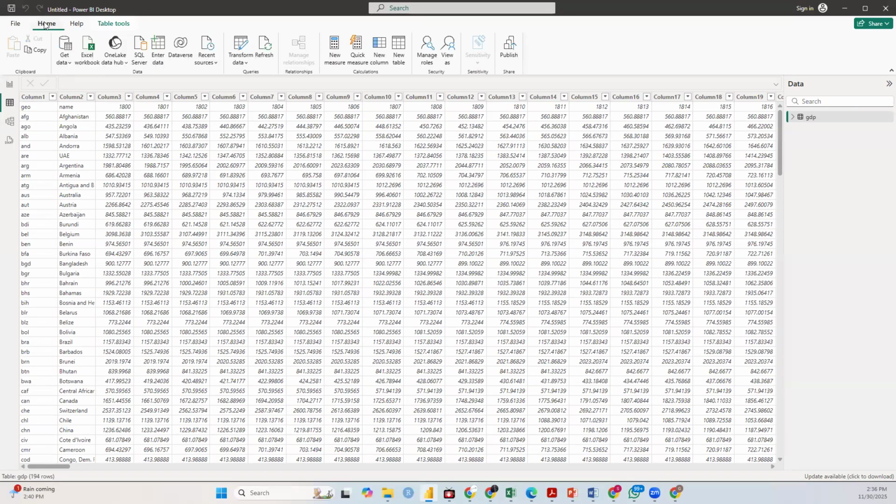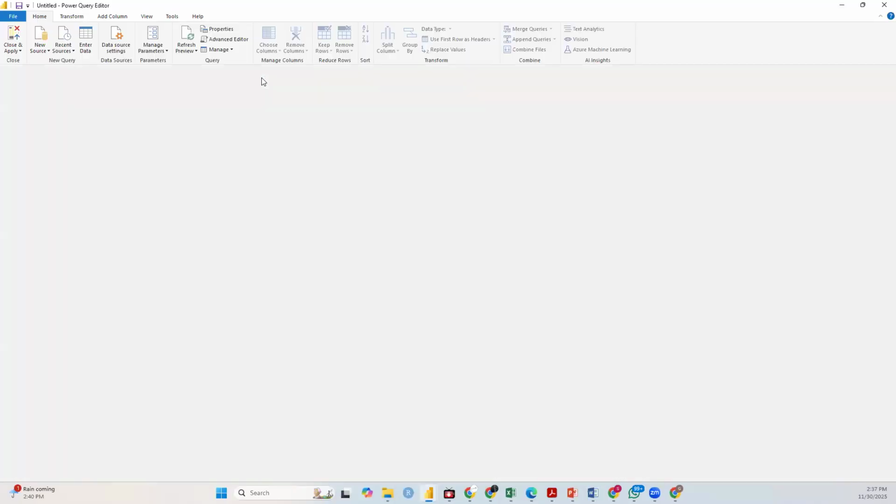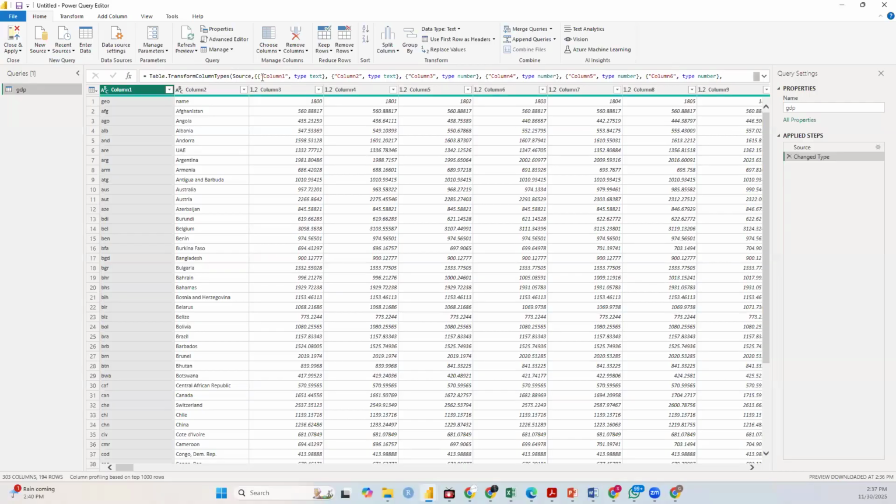Then you have to go to home. And that's why we need to all do it together. You have to go to transform data, and you have to click on transform data a second time to bring up the Power Query. Look, did you get that?